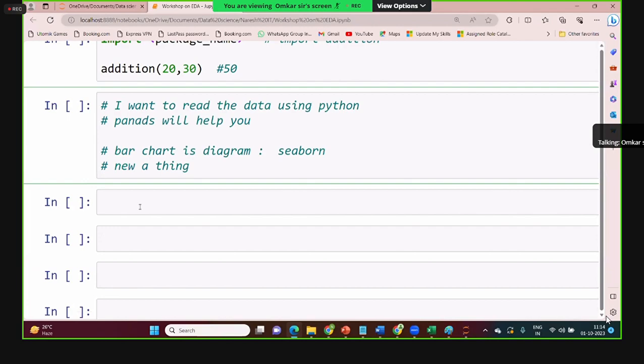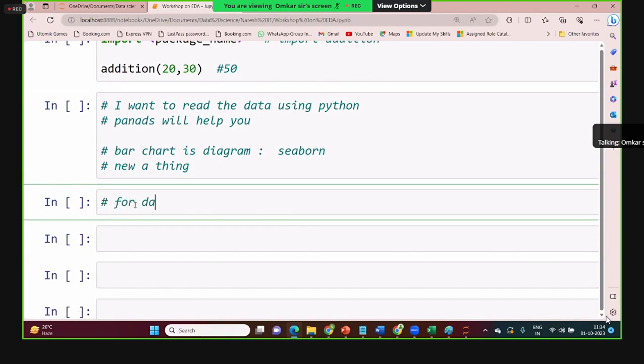So now first tell me, question number 1. For data applications, for data read and write, which package is helpful? Tell me, which package name? Tell me, everyone. I need more than 10 answers. Pandas. Very good. Pandas is helpful, right? What is the package name called? Pandas.